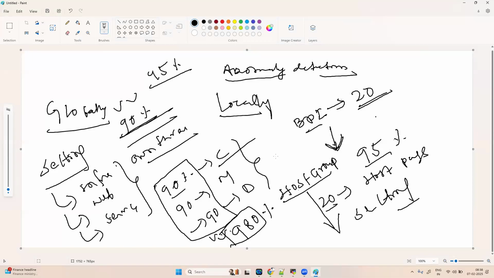Now, coming back to global and local: when you are setting up a custom alert, or custom event, whatever you call it, everything has to be configured globally only. We don't have an option to configure it locally.